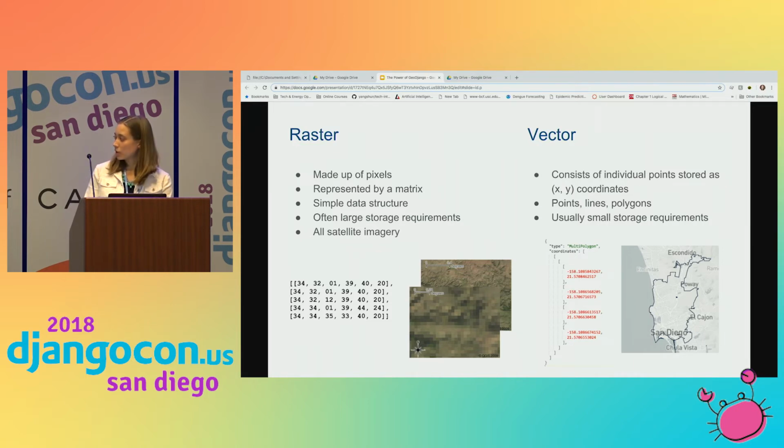And vector data, on the other hand, is good for representing geometries. All vector data consists of a list of coordinates that define vertices. So again, it's points, lines, and polygons, and that usually has small storage requirements, whereas raster data has large storage requirements. And so that is a polygon representing the county of San Diego.